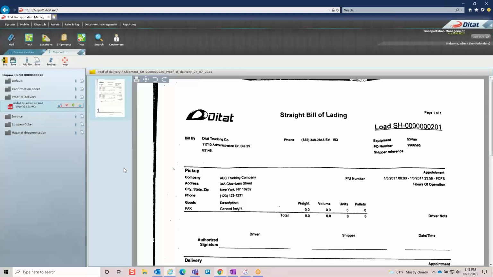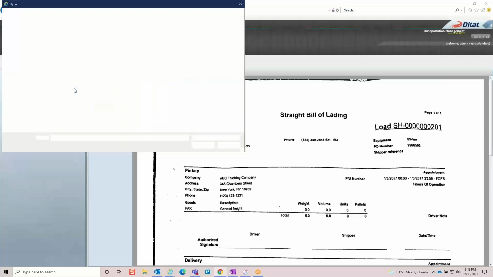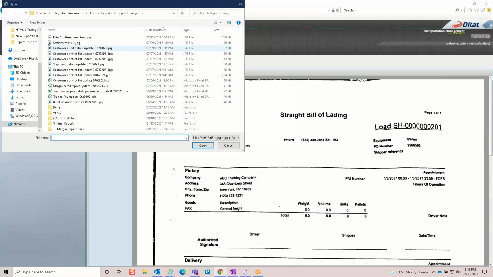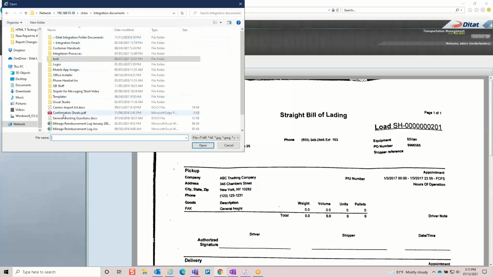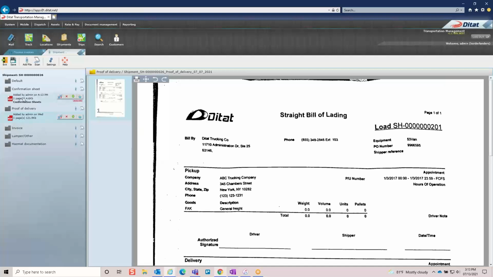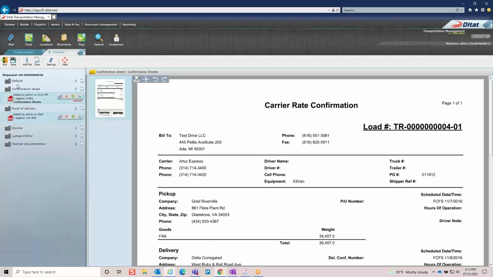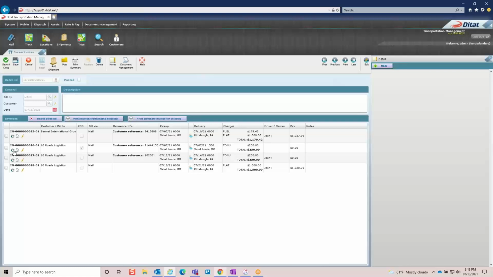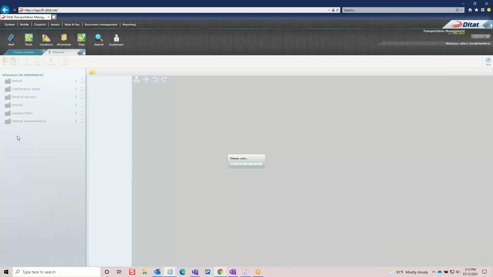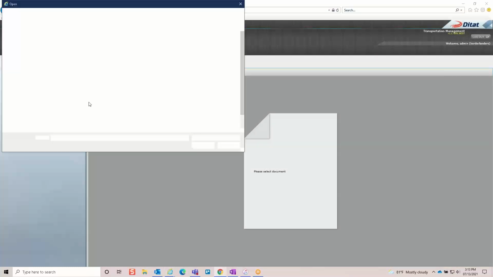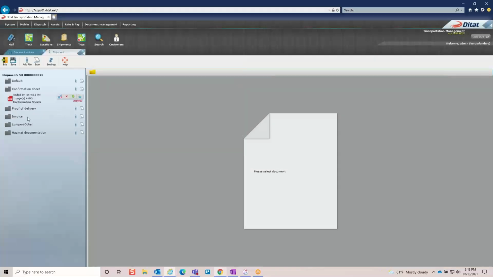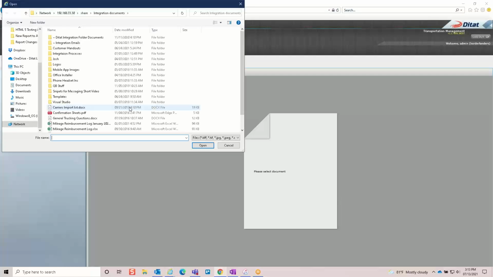If the document wasn't on there and I needed it, I could look it up on my computer. If I got it somewhere, I could go and find where that's at. Okay, so I have the confirmation sheet. Now it's attached. And then you can do the same things for any of these other loads that are in here. If I have the confirmation sheet, again, I can go find it. Same thing with proof of delivery.